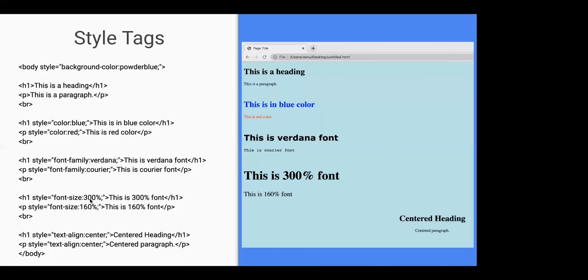But coming to font size, you can say 300%, because we are trying to use H1 and we are trying to scale it up to 300%. You can also say, hey, I want the font size to be maybe 24 px or maybe 36 px. That still works.